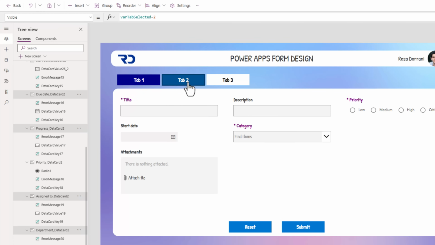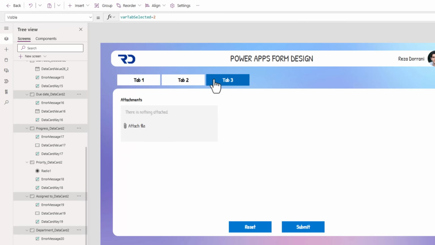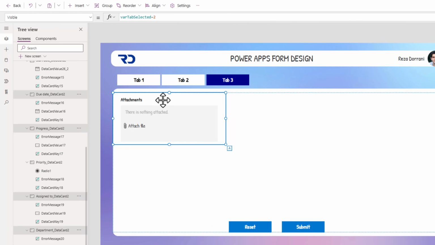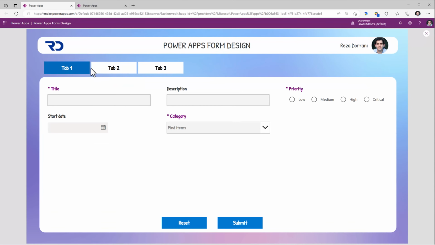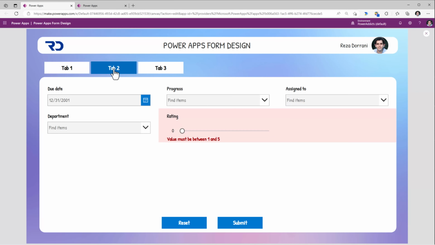Tab 1, tab 2, tab 3. Attachments is the only data card that I would like to place in tab 3. I have basically broken that form into 3 different tabs. If I click submit, the same validation rules will apply.